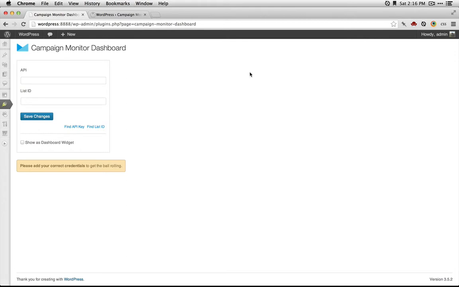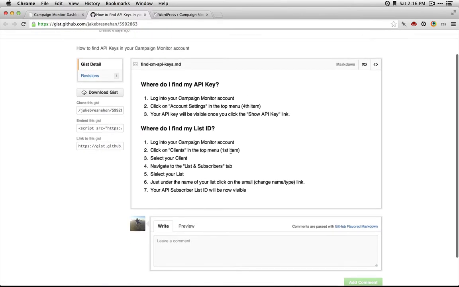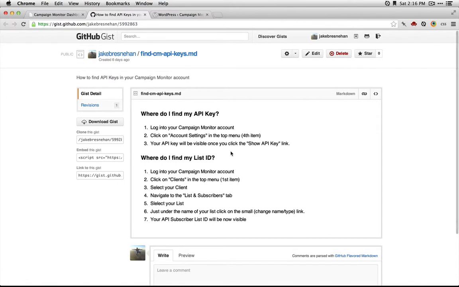So first thing to do is add in your API and list ID key. I've got a bit of documentation about that. Really pretty simple. Basically, just log into your Campaign Monitor account and go to the desired location. Have any problems? I'm more than happy to point you in the right direction, but it should be pretty straightforward.